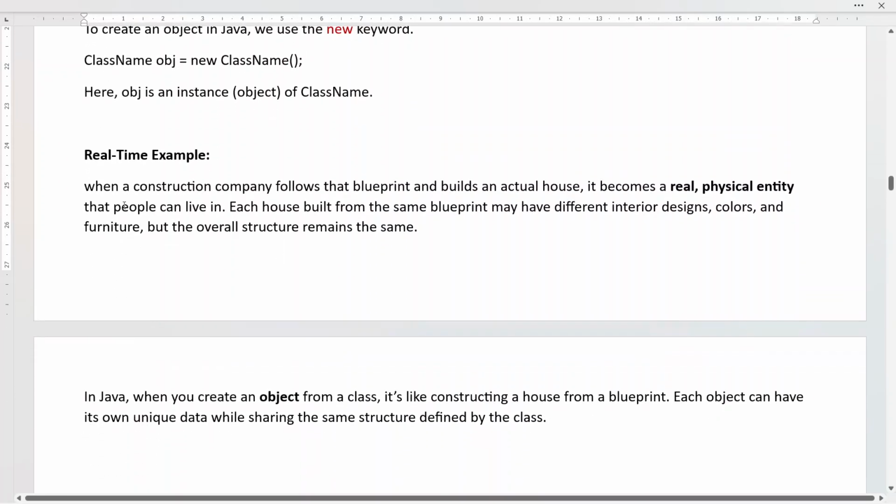Let's see the real-time example. When a construction company follows that blueprint and builds an actual house, it becomes a real or physical entity that people can live in. So at the time of construction only, it occupies the space. So that's how objects work. Each house built from the same blueprint may have different interior designs, colors, and furniture, but the overall structure remains the same. In Java, when you create an object from a class, it's like constructing a house from a blueprint. Each object can have its own unique data while sharing the same structure defined by the class.